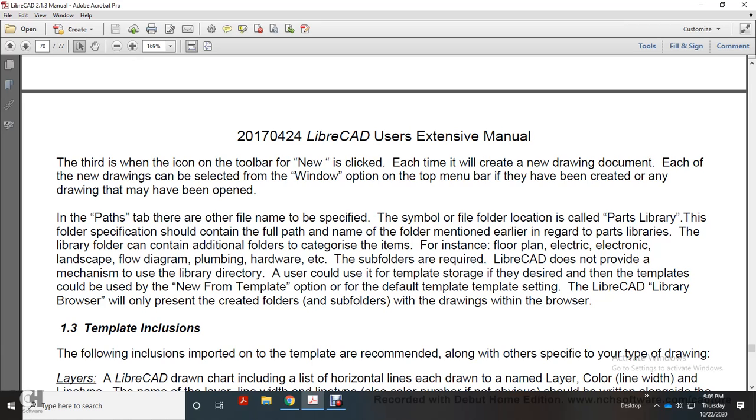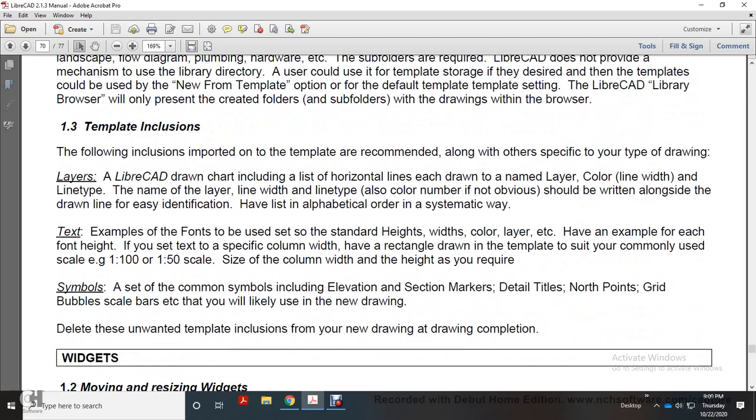LibreCAD does not provide a mechanism to use the library directory. The user could use the template storage desired, then the templates could be used in that form from the template option. So the default template setting, LibreCAD library browser will only present created folders and subfolders with the drawings within the browser.